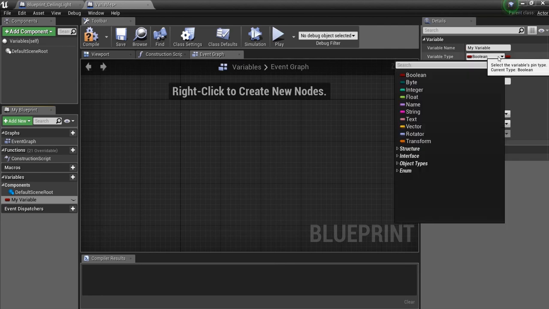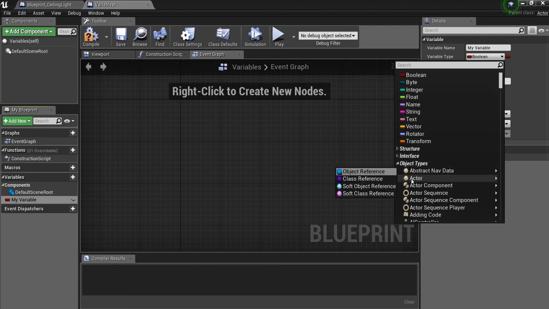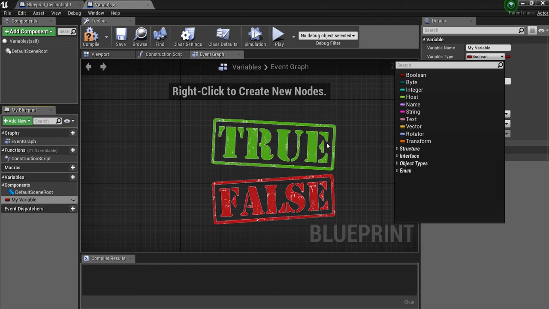Now if you click on this, you'll see that there's lots of different options that we can have for our variables, and even more underneath each one of these things, like structs, interface, object types, and so on. But we're going to talk about a few of these more important ones in a little bit more detail. We'll start with the Boolean just because it's the first one. Boolean variables are basically true or false. That's the only thing that they can be.